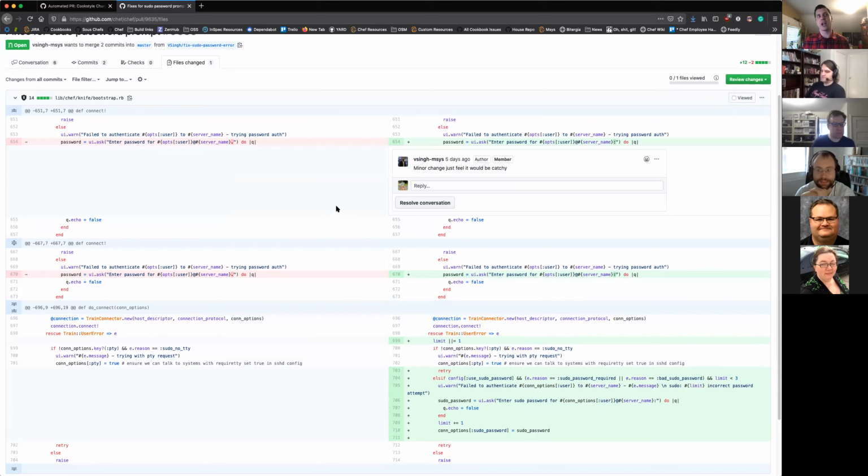What went into train had a test. The problem was that it was actually a breaking change. It changed the behavior of how we did sudo prompts and how we did the retries and all that fun stuff. That was a total breaking change. It changed the API basically of train.